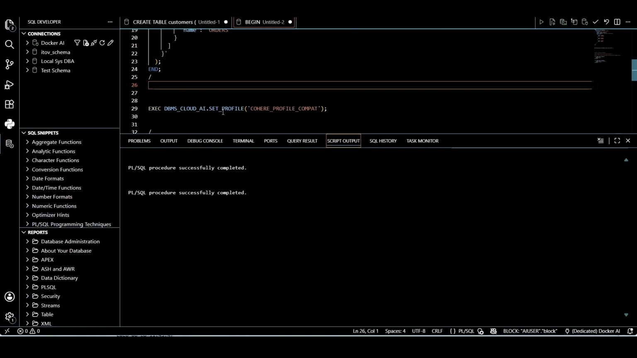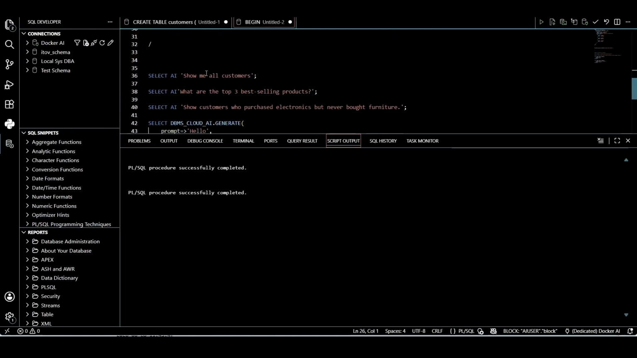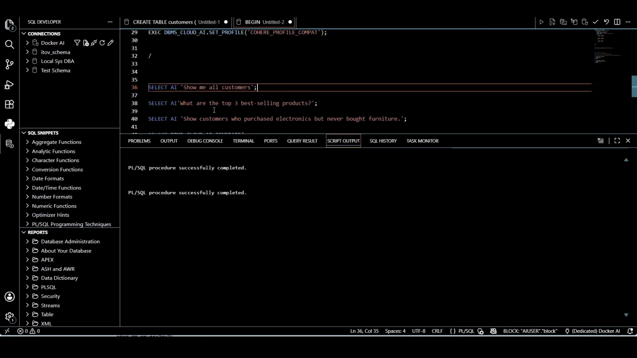Now the profile has been created and the profile has been set. So it's time for the exciting part. The first feature we'll look at is probably the most interesting one, or the one most people are interested in. It is the run SQL part. Instead of writing SQL queries ourselves, we'll simply describe what we want, just like this: show me all customers, or what are the top three best-selling products, or show customers who purchased electronics but never got furniture, and things like that. Instead of writing SQL ourselves, we are just describing things in natural language.